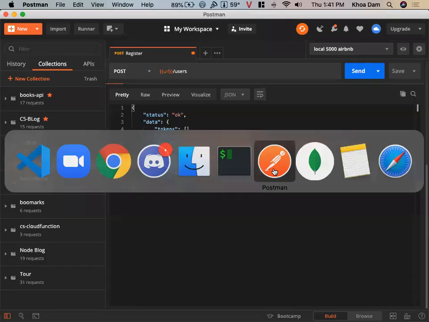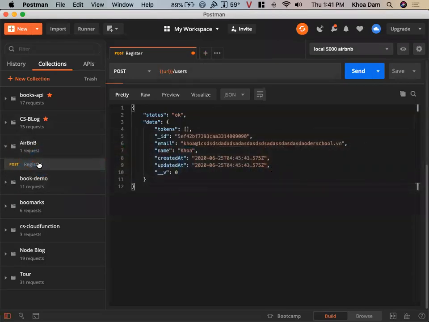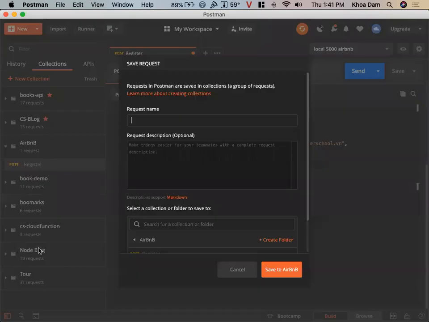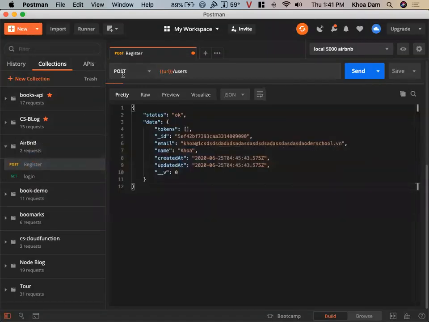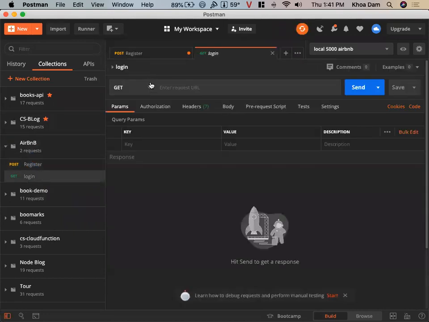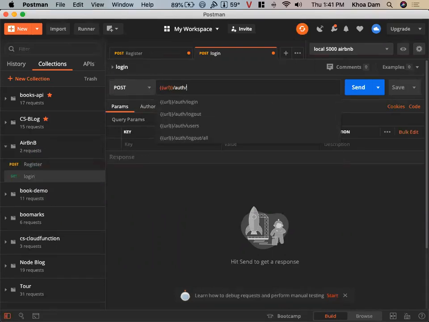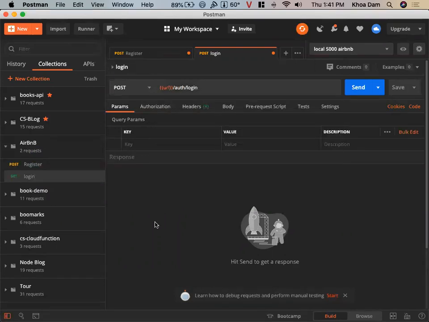Go to Postman. So now I'm going to create another endpoint, another request. Add request. I'm going to call it login. It's a post request. So the endpoint will be URL, then auth, and then login, right? We still use the same environment, local 5000 Airbnb.